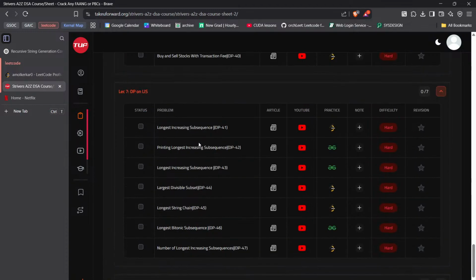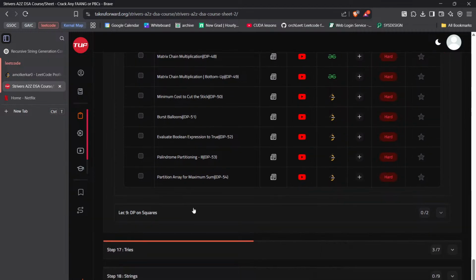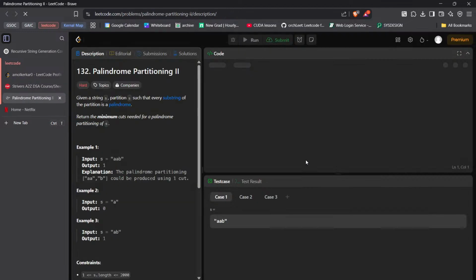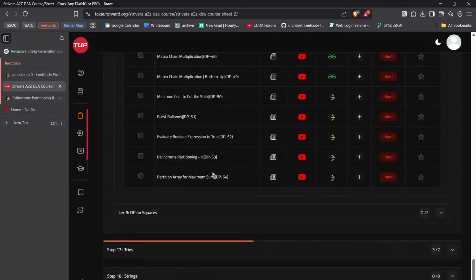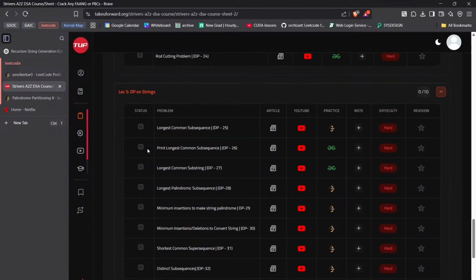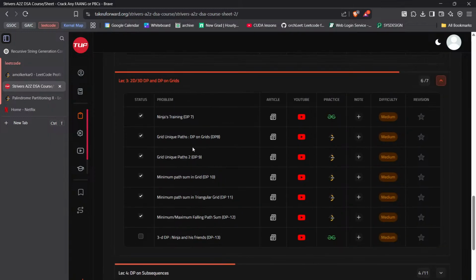LIS patterns. And then we have matrix chain multiplication DP and partition DP. I think we've solved palindrome partitioning 2. Oh no, we haven't. We solved palindrome partitioning 1. And then DP on squares is just 2 problems. This is a huge playlist. Let's see how many problems we can do. Some of these problems might already be solved on my LeetCode.